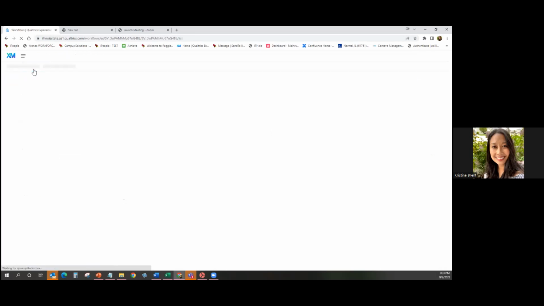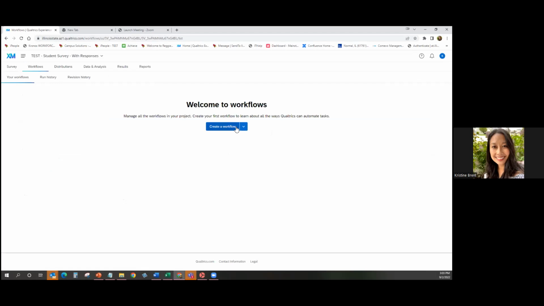If you click on this workflow tab, this is a great place for you to put in some workflows which allow you to do things such as send out a follow-up email to a student after a low satisfaction score with a class or professor. So let's say you have a follow-up email specifically for those who are very dissatisfied with a professor. You could create a workflow to send a specific email out to those people.